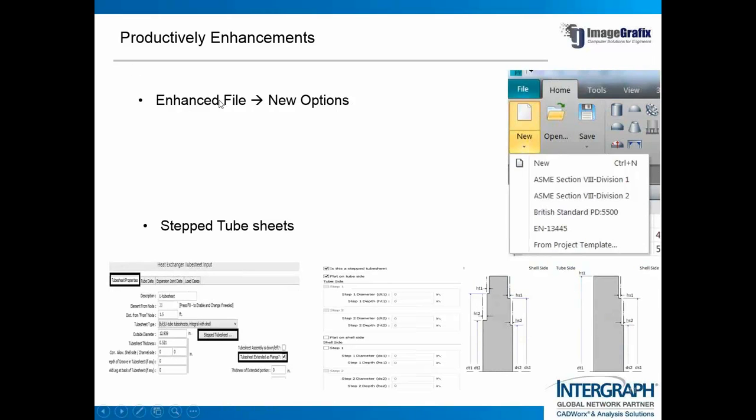We have added one more good feature, an enhanced File New option. Under New, you'll have the codes. Earlier, if you wanted to work under ASME Section 8 Division 2 code, what you did first was select an element, because before that everything was hidden except the element; the code, units, everything was hidden. To make it active, you had to add an element like a head or shell. Then only the change code option was activated.